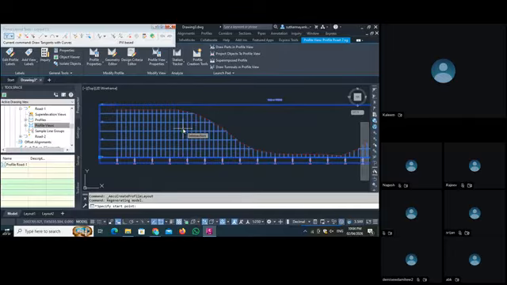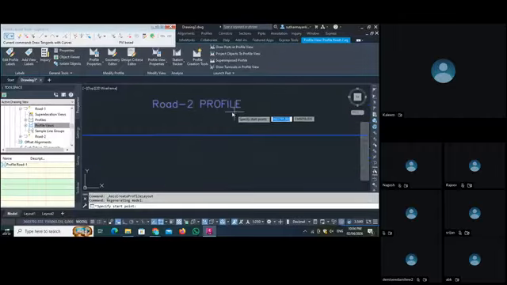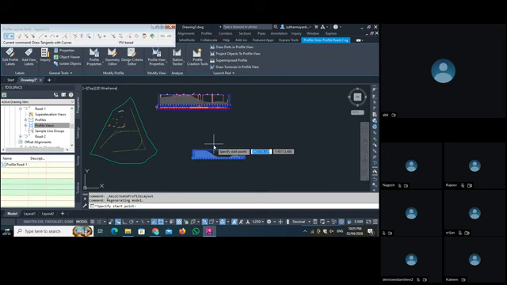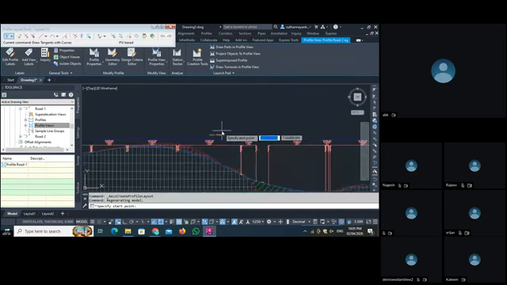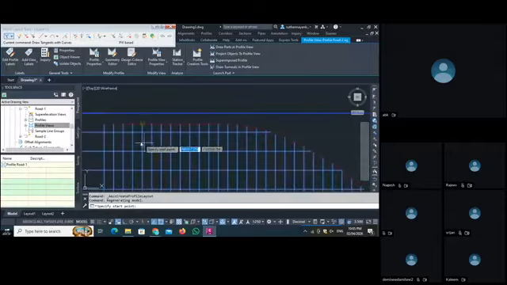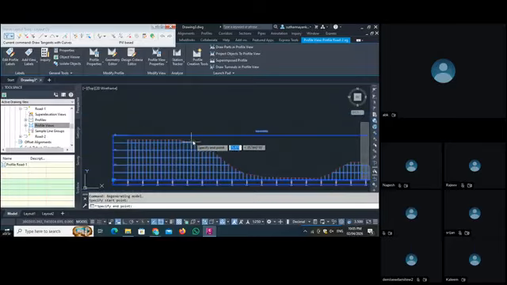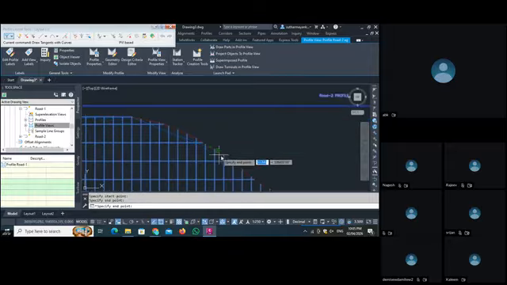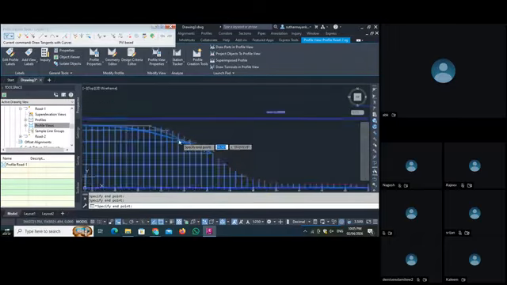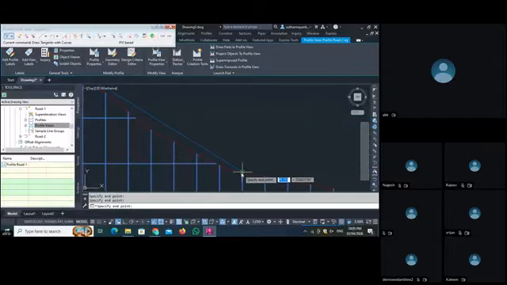Okay, and the profile you're seeing on this screen is a ground profile. The profile you're seeing here is the ground profile for road 2. Okay, all right. So sir, we check the name road 2 profile, and then we set EG, existing ground. As we set here, road 1 profile and name is EG. See, now I am creating the design profile based on the best fit profile.